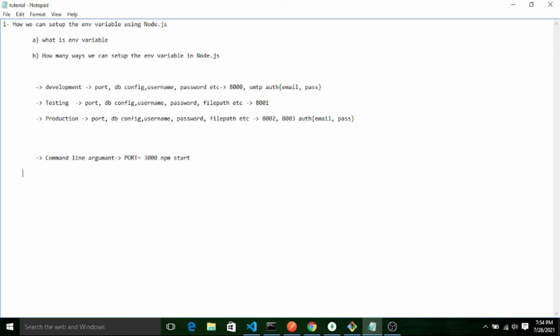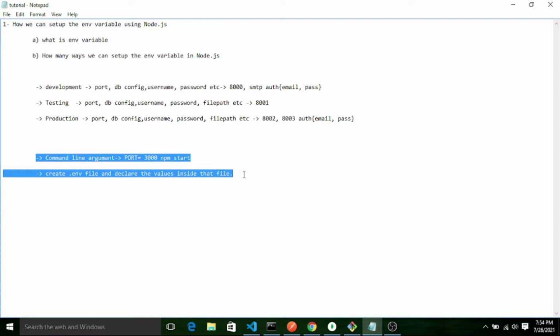The second way is to create a .env file and declare the values inside that file. So this is also one way. Today I am going to cover these two ways. Actually, other ways are also there.